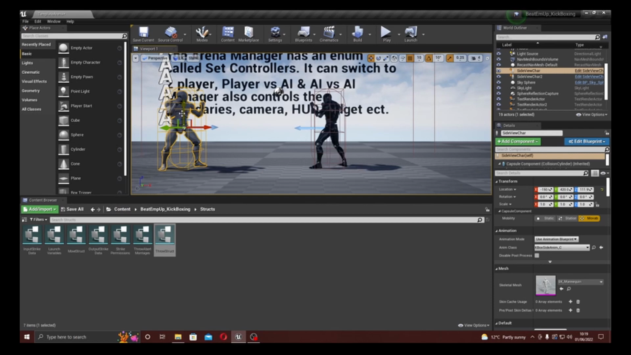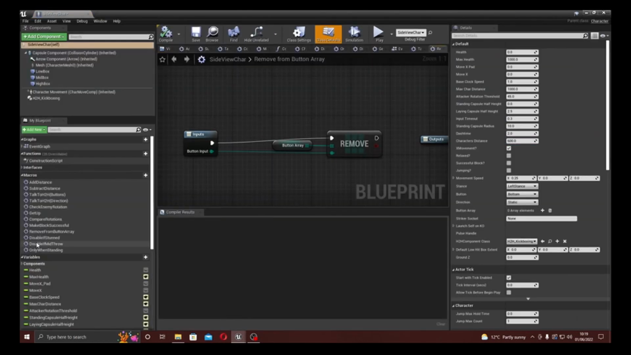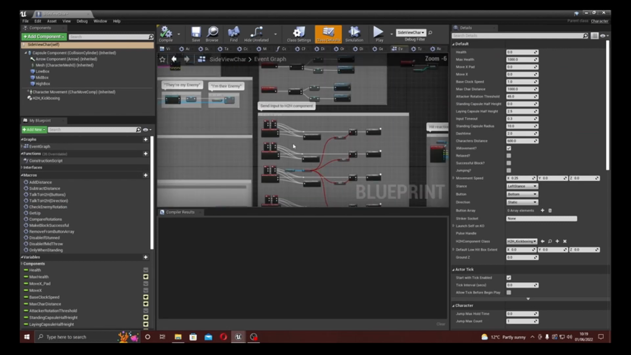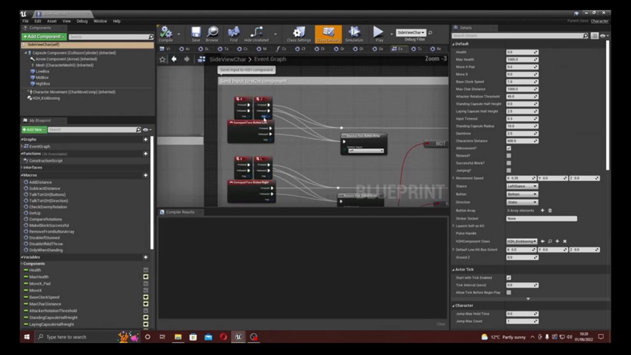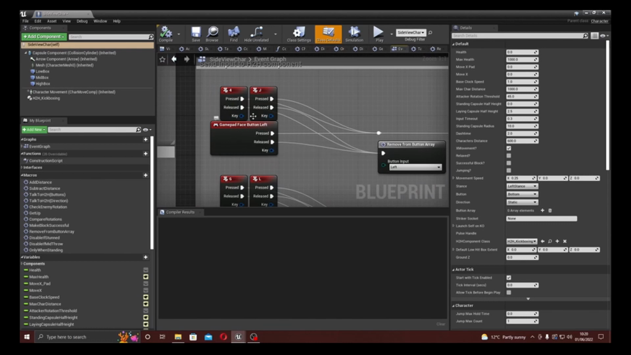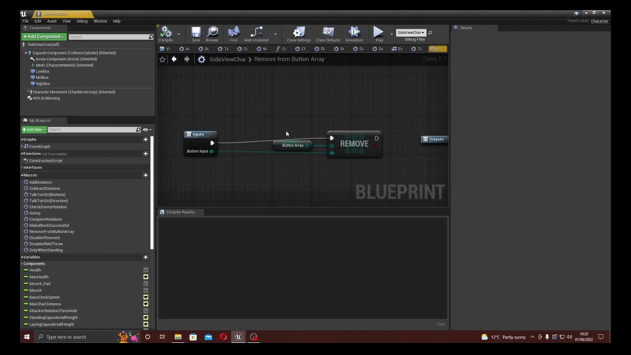Right, so now I can show you how the information flows through the system. Starting in the side view character, which I've just clicked on and opened up his event graph. These are the buttons you're pressing. This is removing it from the button array.